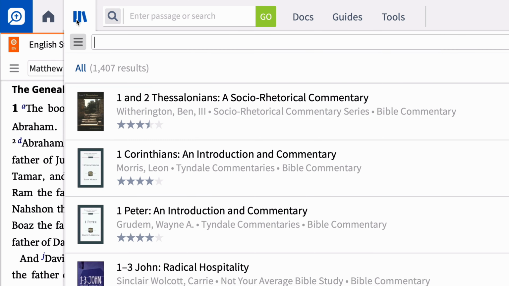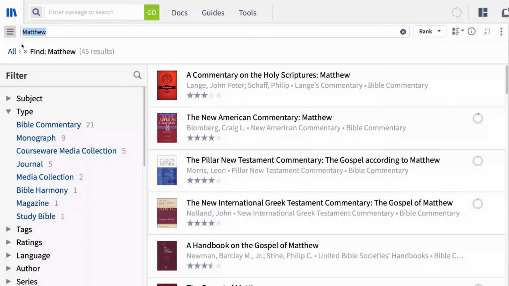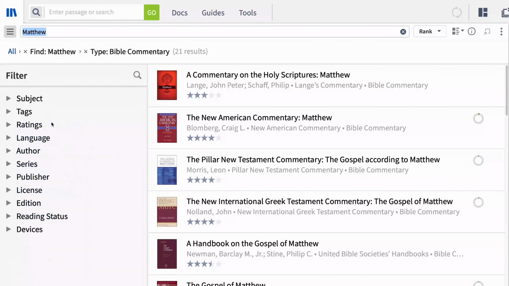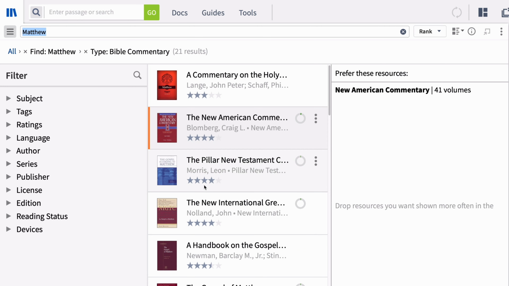Expand the library icon and search for Matthew. To further filter your results, tell Logos to only show Bible commentaries. You can prioritize resources within Logos in your searches and guides. Right-click and choose to prioritize a specific volume or a series of commentaries. The Prefer These Resources panel opens, showing your added selection.